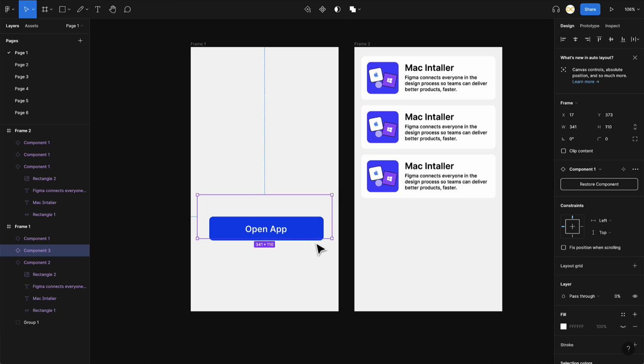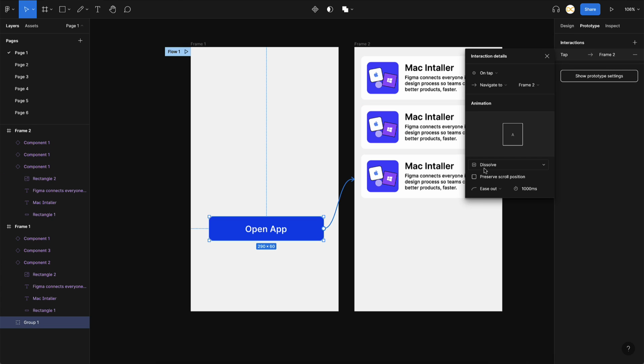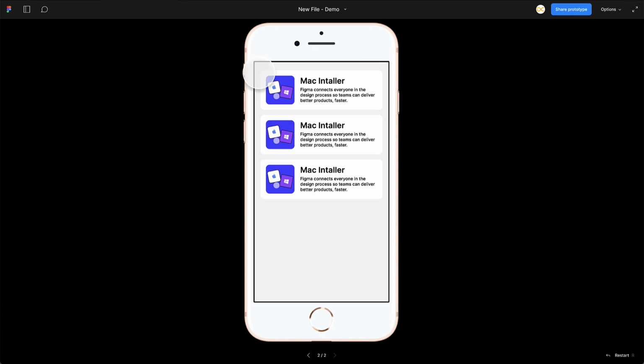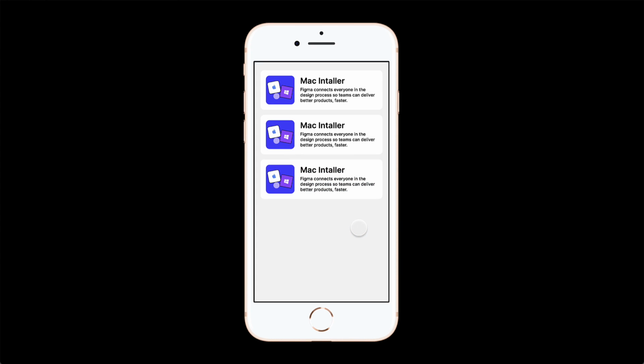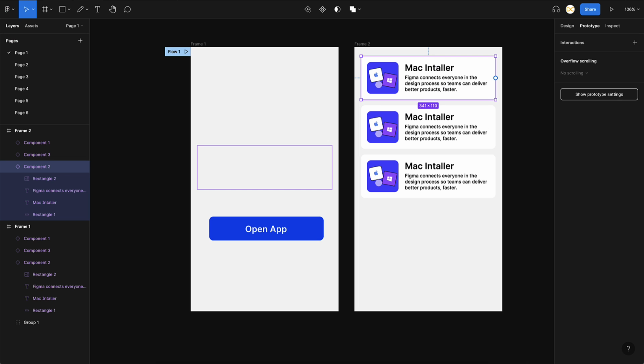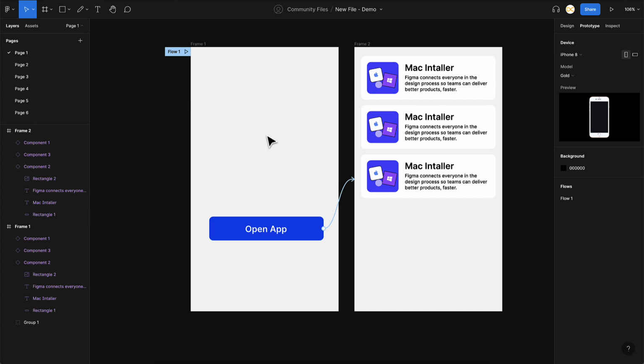So on click of this button, I go to prototype, I click the interaction and change this to smart animate. So now see how this behaves. Once I click on this open app, you can see how they fade in from the bottom to the top, and that is smart animate. Smart animate basically takes the first instance and moves it to the second instance. So it's like having a first frame and a second frame, and it automatically does the animation between these two frames, right?